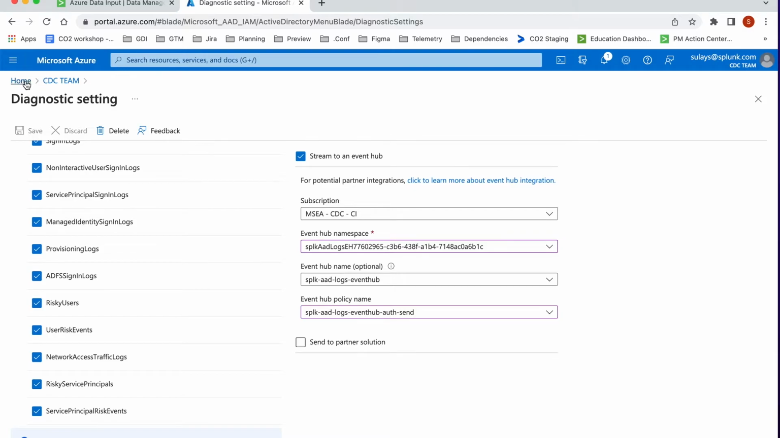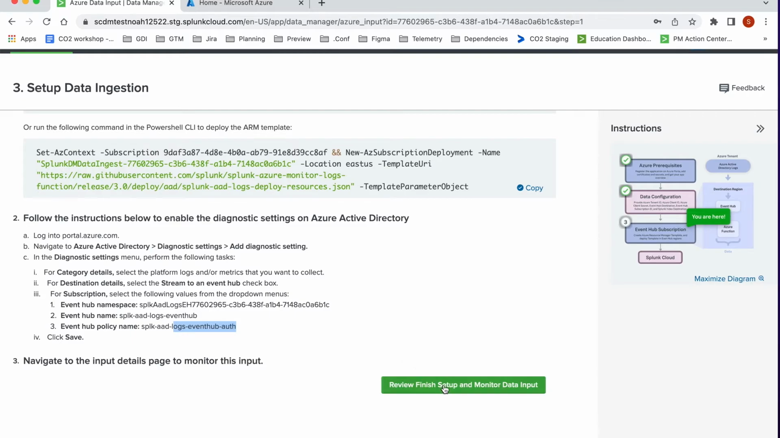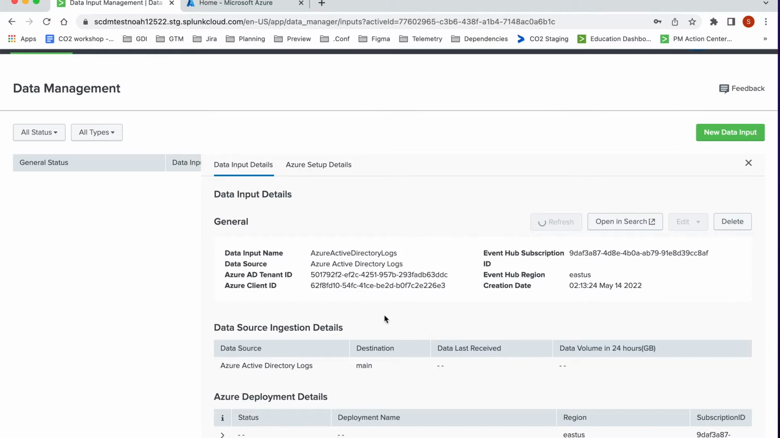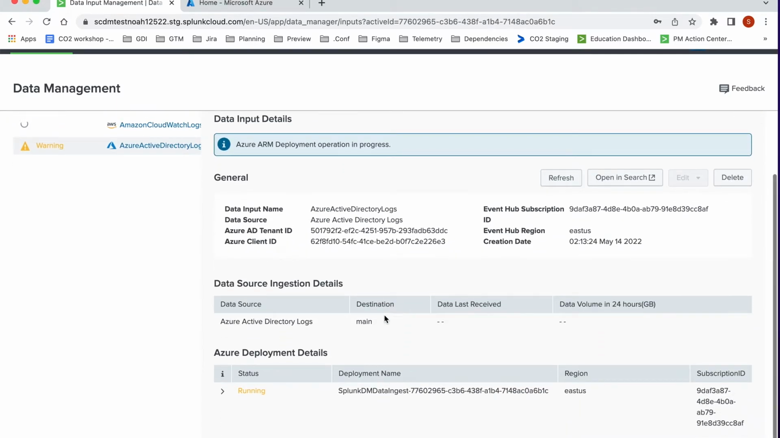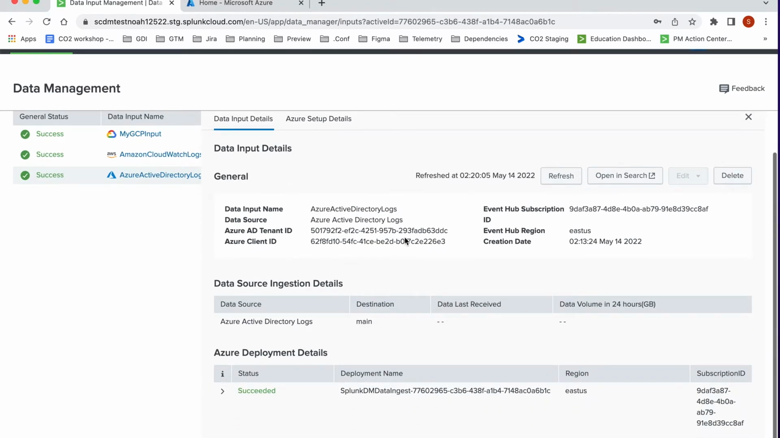So I go back to Data Manager, and then I will complete the final step, which is click on review, finish setup, and monitor data input. And let's see if this input can now communicate to those resources or not. It looks like not just yet. It is still showing as running. It's not completed under status. Let's hit refresh once, and success. So it looks like we are communicating.